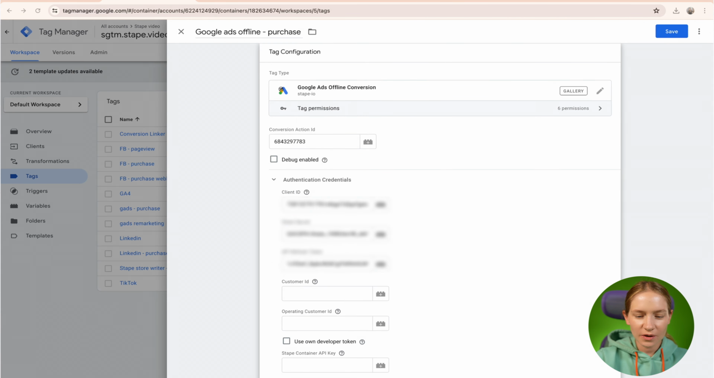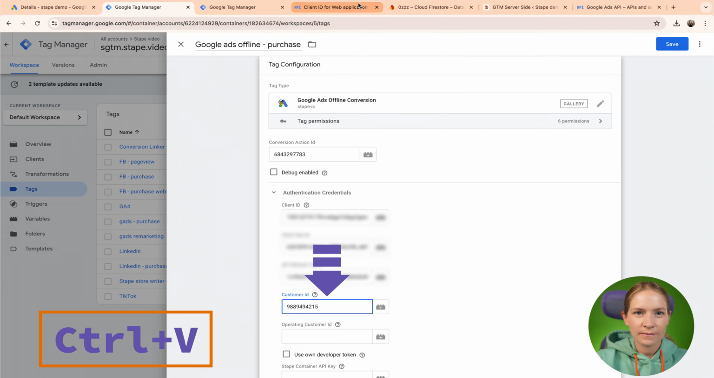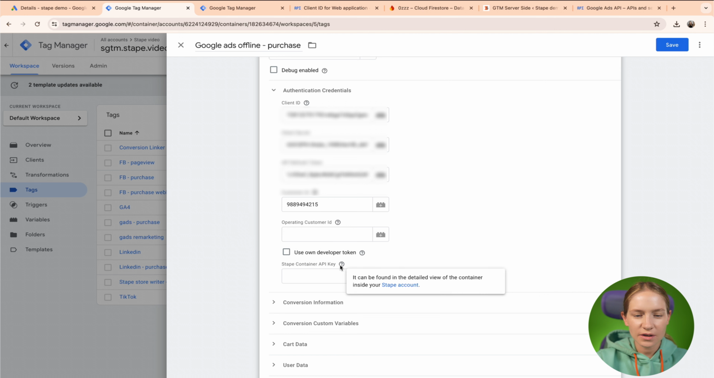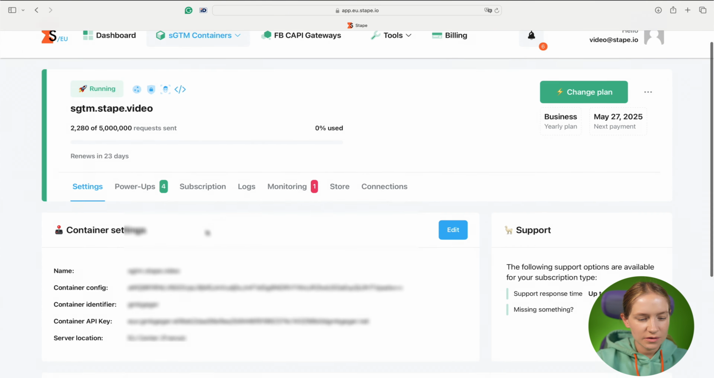The next step would be to add the customer ID. Customer ID is basically the ID of your Google Ads account. So in my case, it will be this one, 988. Let me copy it. These fields are not necessary, and the last thing that is necessary to add to authentication credentials is your Stape container API key. To find it, go to your Stape containers and copy this.